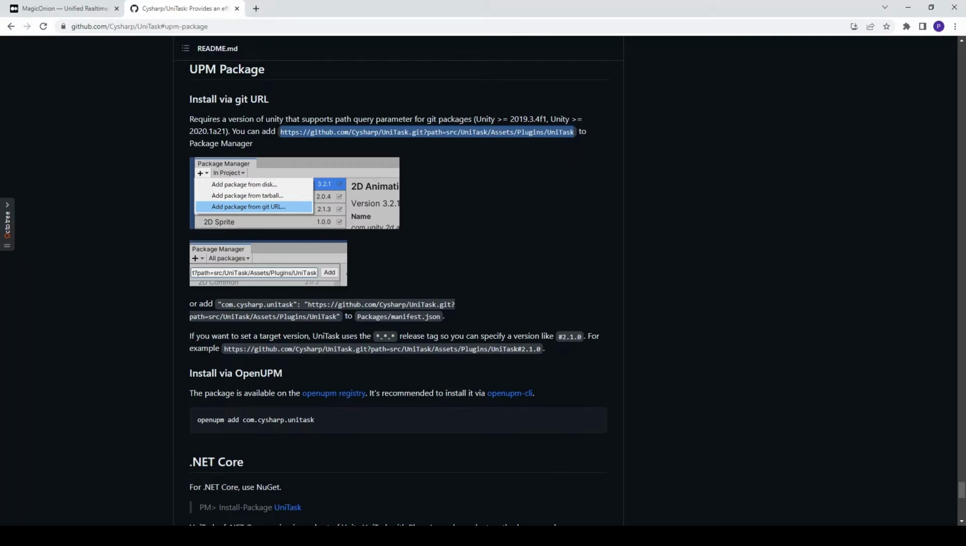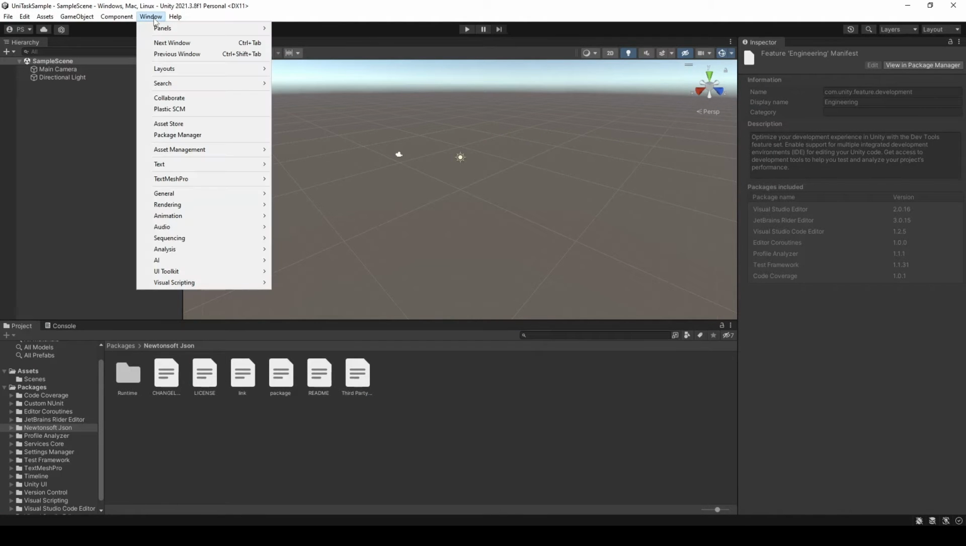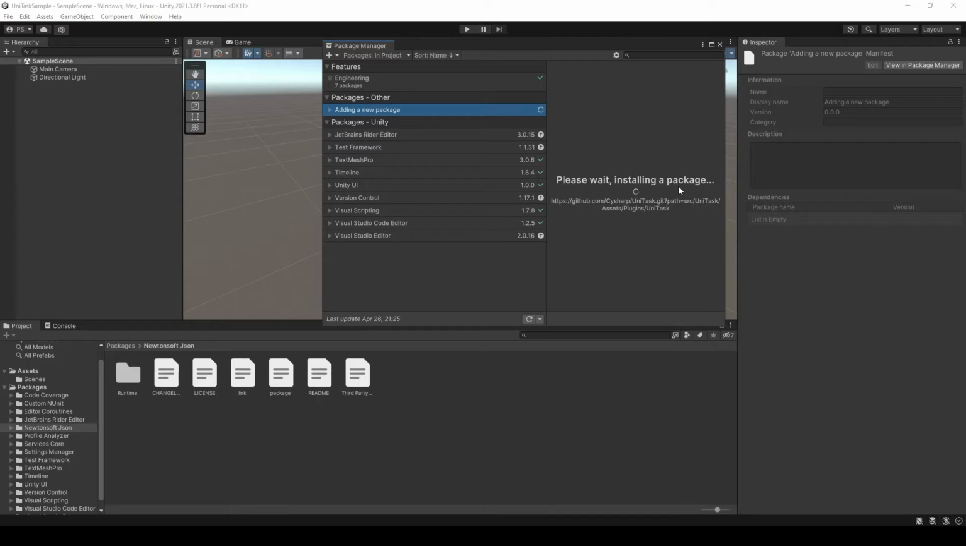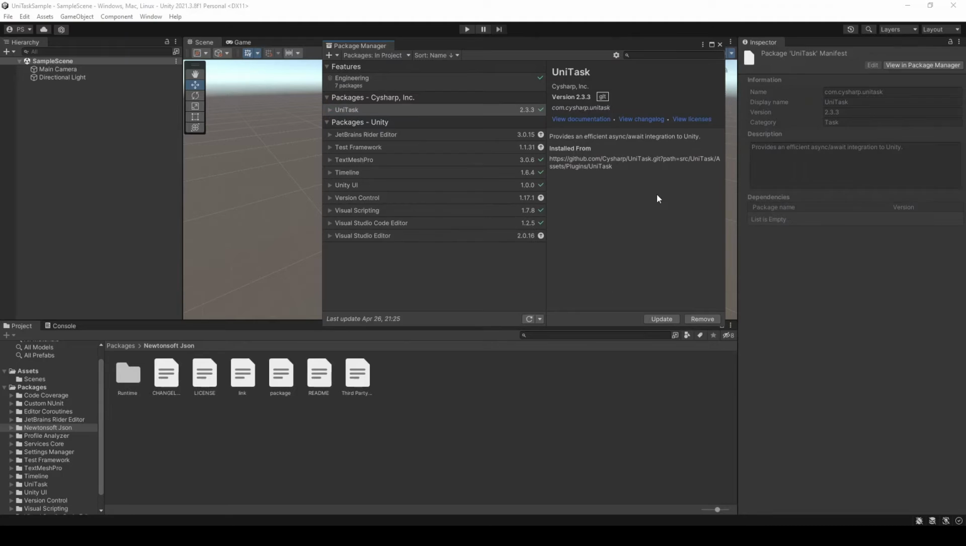Then, open Unity. In Unity, click Window, Package Manager, and click Add Package from Git URL. You paste the link and click Add. Let's wait a little bit. And it's done. You can now use UniTask in your project.